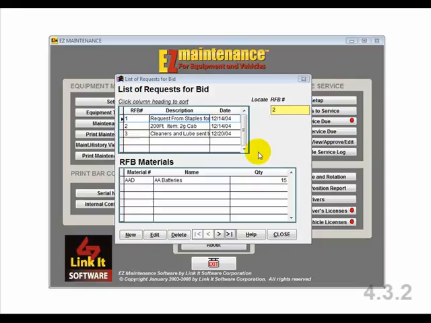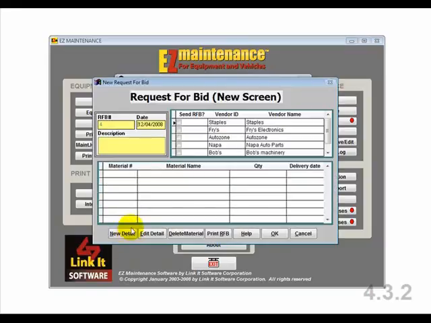Now we'll demonstrate how to create a new request for bid. From the screen at which the list of requests for bid is displayed, click on the New button. This will take you to another window at which you create the request for bid. At the left part of the window, you'll see 3 fields. The RFB number field shows the number of the request for bid. This number is automatically assigned by Easy Maintenance. The date field is automatically filled in with the current date, although you can change this if you wish. The description field is where you can type in a detailed description of the RFB, although this is optional.